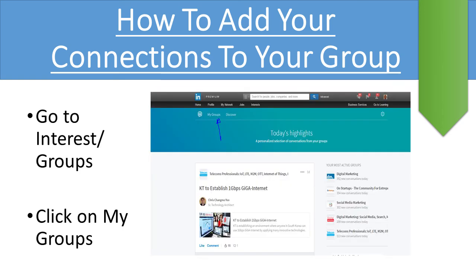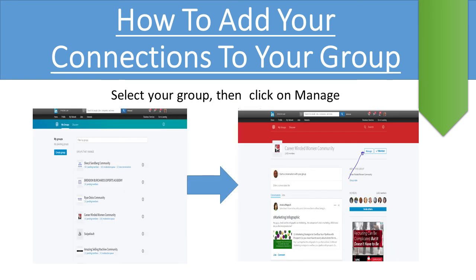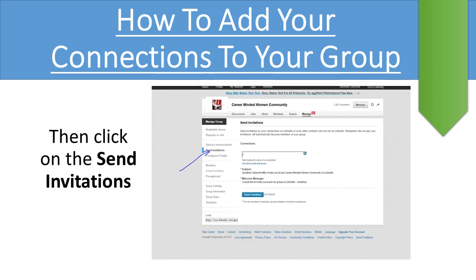Now, to do that, follow these steps. Just go to Interests, then Groups. Again, this is what is shown right now, but this might change because the front end of LinkedIn may change. But for now, go to Interests and Groups, click on My Groups, and you'll get a selection. These are a selection of my different groups. Select the Manage button, and then click on Send Invitations. You can now paste into the connection field all the emails you downloaded earlier into your Excel sheet. Once you've done that, click on the Send Invitation button. And now all your connections have been invited to the group.